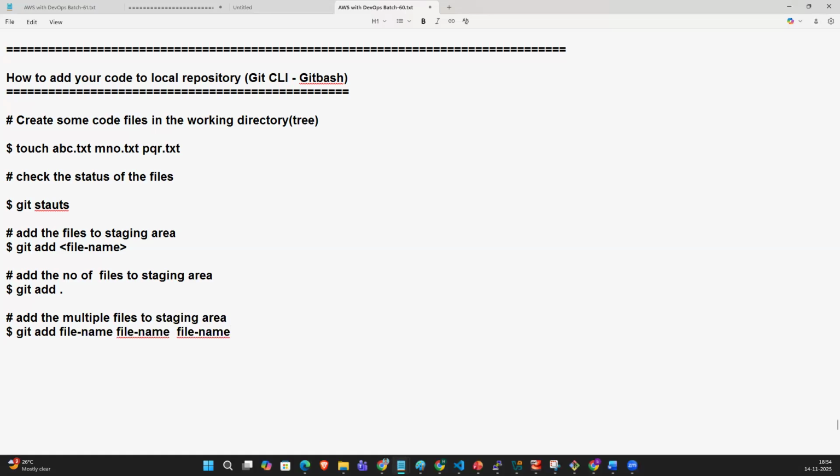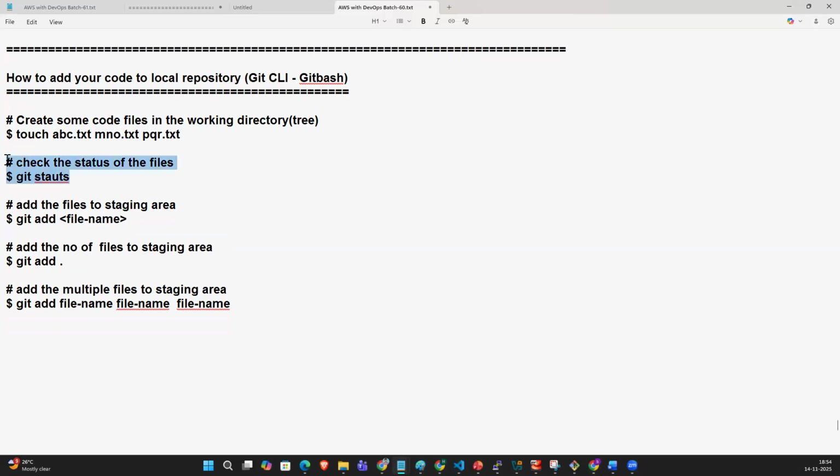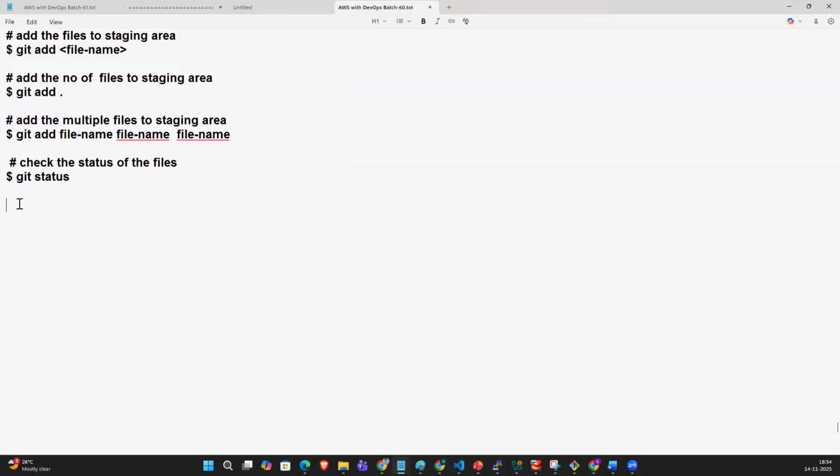Again, check the status of the file. How to check the status, guys? You can check the status by using git status. Okay.